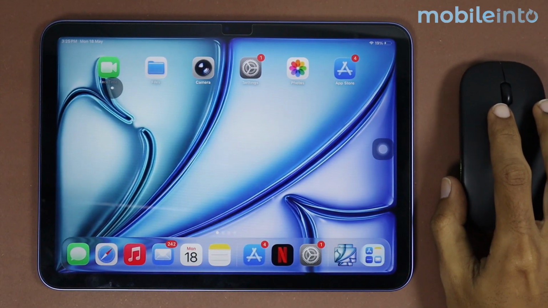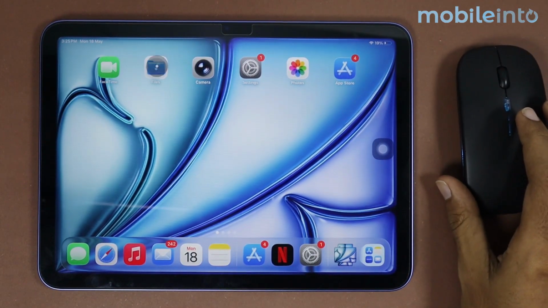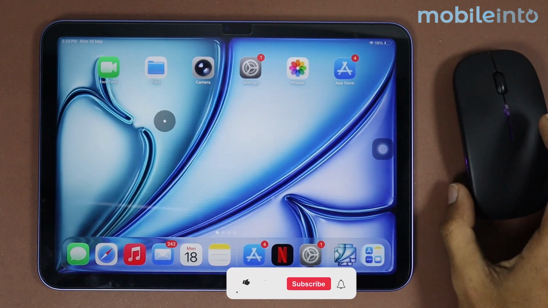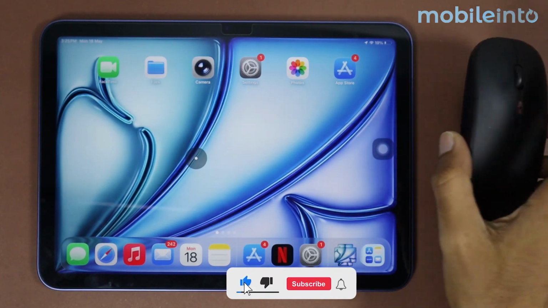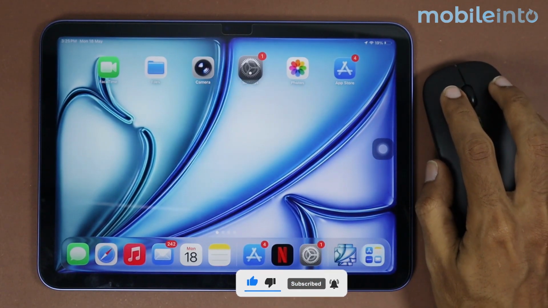In this video, I will show you how you can change the mouse pointer on the iPad Air. Now before we do that, just connect any mouse with your iPad. You can either connect a wired mouse or a Bluetooth mouse as I have over here. Now after you connect a mouse with your iPad, then just go to Settings.